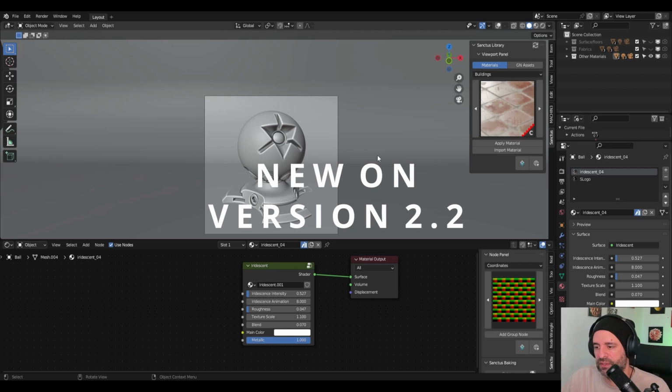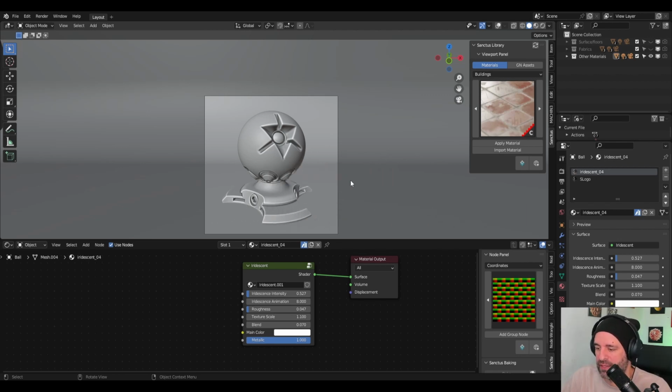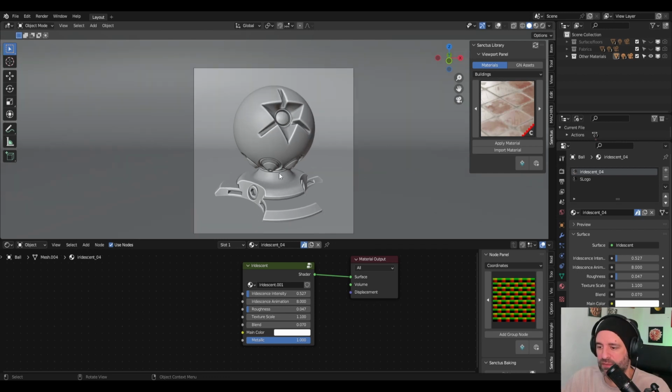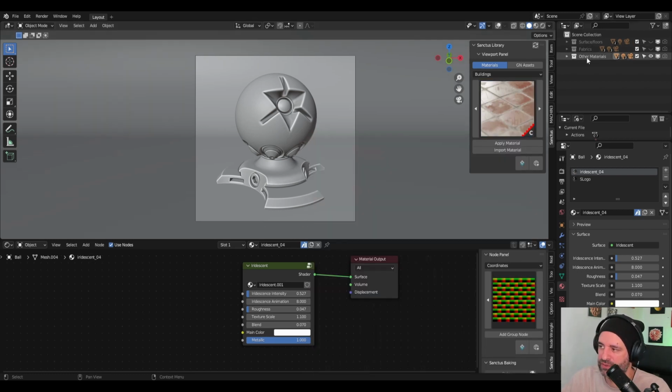So let's get started. One of the things you can download now on any version of Sanctus Library: I added this simple demo scene because some people have a hard time achieving the same results that they see in the thumbnails. We have other materials, everything that is not fabric, or surface like floors or walls.